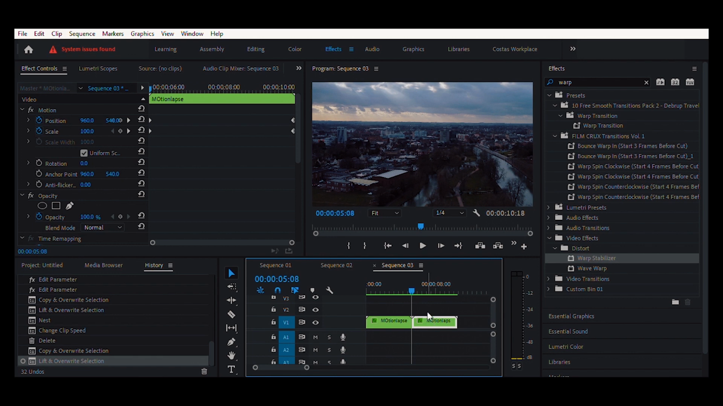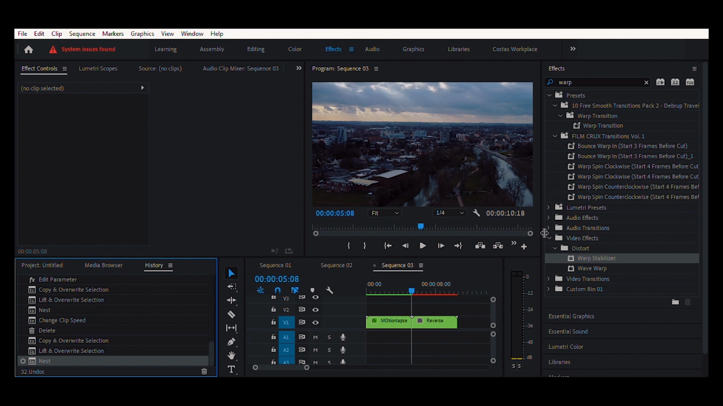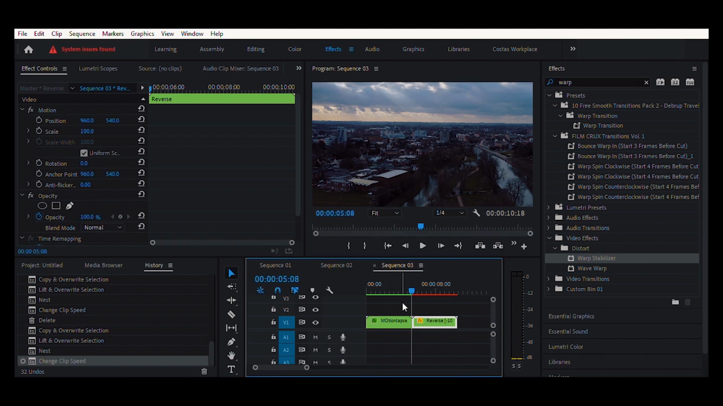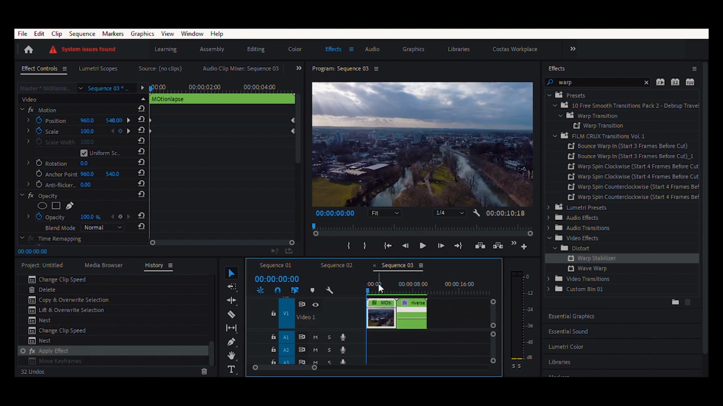So what we could do is nest it again, name it whatever, reverse the clip, okay, nest it again, then you can drag your stabilizer onto the clip. So let's check the result of this motion lapse.